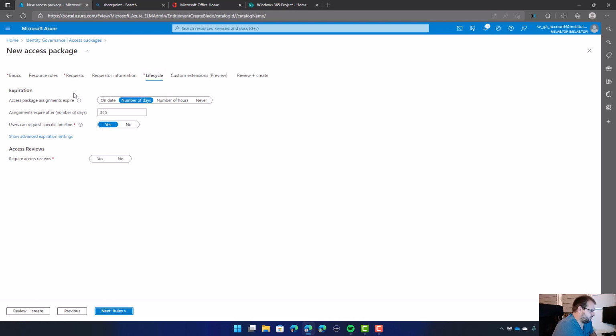For example, some of the packages can be lifetime, but some of the packages can be expiring, for example, after, I don't know, 180 days, 1 year, or 1 quarter, etc. And you can select here after how many days the end user needs to review his access, and if this end user still needs that access package. In this case, it will be the Windows 365 machine. I will select the access package assignment expires after number of days, 365, so 1 year.